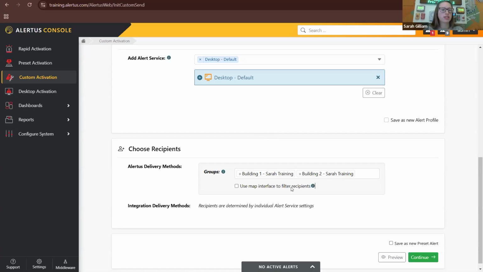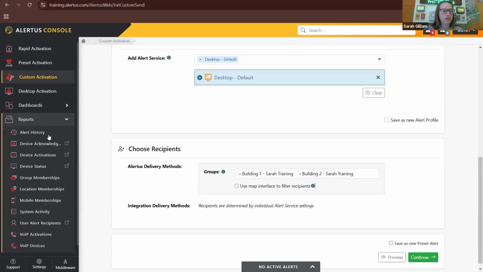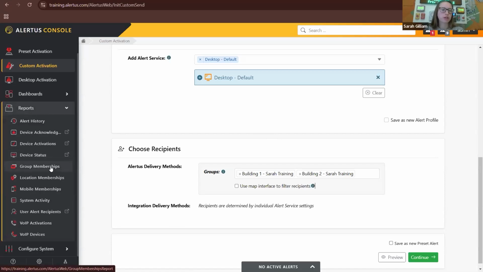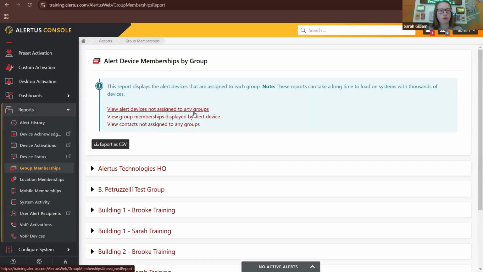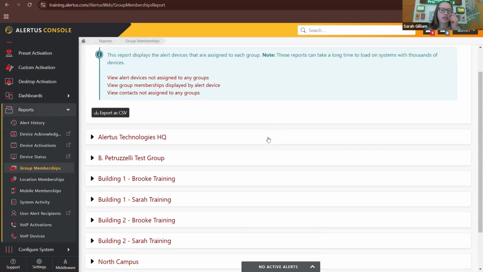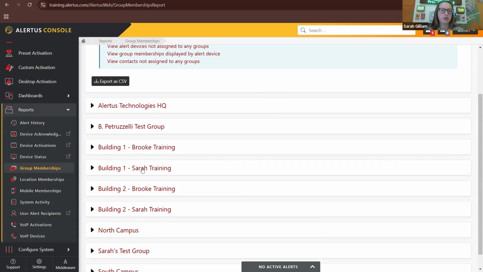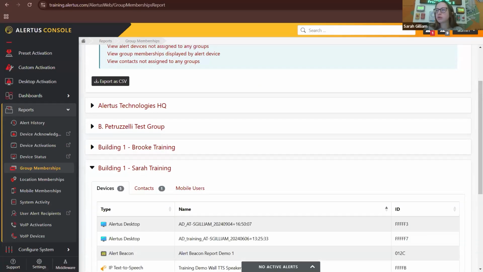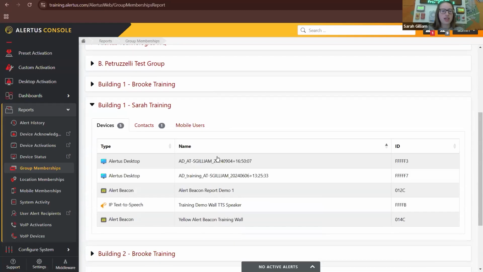If you do want to take a quick look at your groups and see what's in them, you can do that from a report called the Group Memberships Report. This is a helpful report, again, for displaying the alert devices that are assigned to each of your groups. For example, if I click to expand this building 1 group, I can see all of the devices that are included in here, a couple of desktops, some alert beacons, and a text-to-speech speaker.